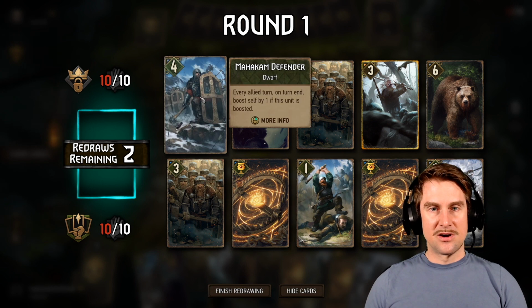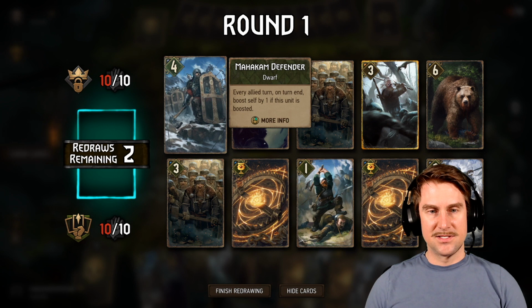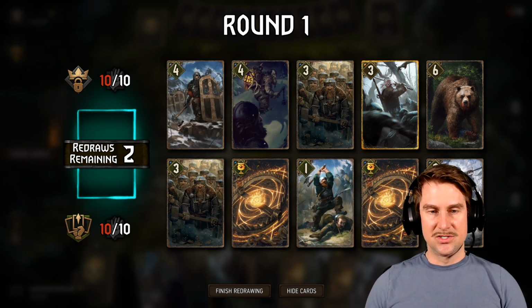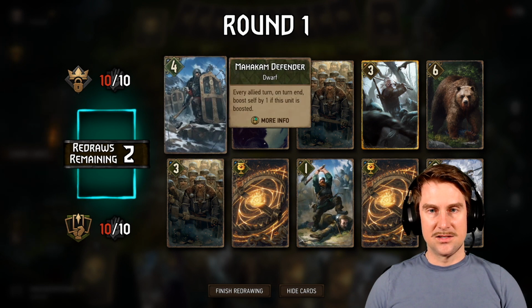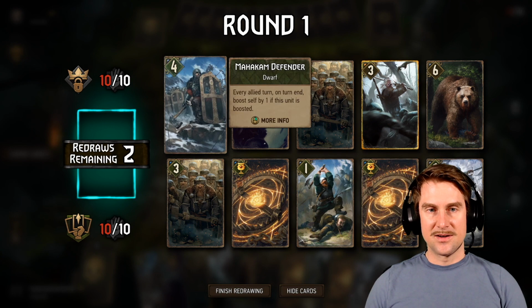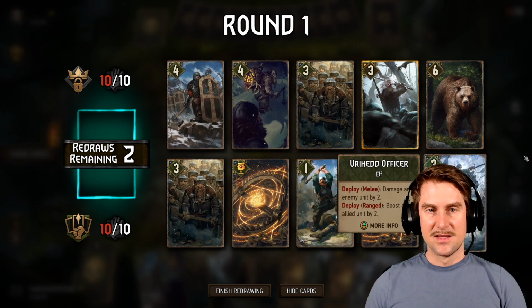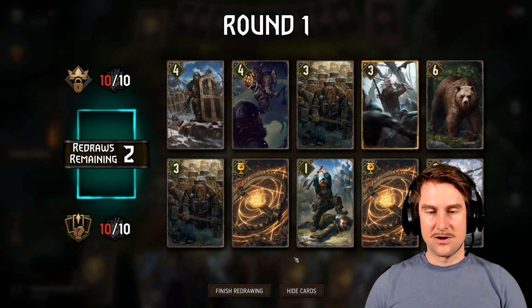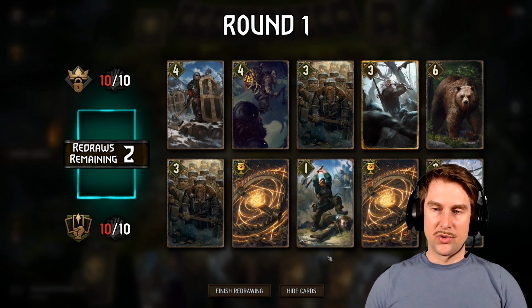Okay, so this card, a Mahakaman Defender, every allied turn on turn end boosts self by 1 if this unit is boosted. So for this card to gain value in our hand, additional value, we would need something to boost this card, which we actually currently... well, actually, yes, we can. We can boost it with the officer. So there is a slight synergy here. So that's what we're looking for. We're looking for cards that work well together and that we get a lot of value out of.